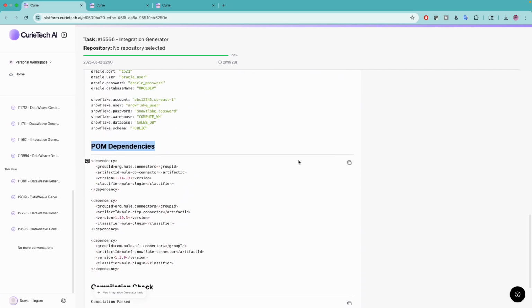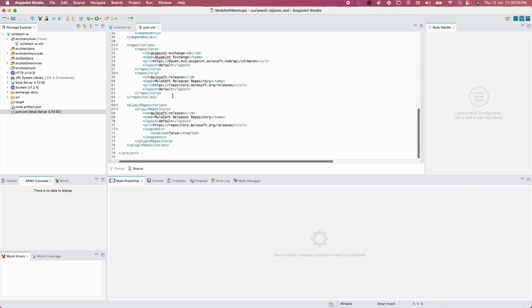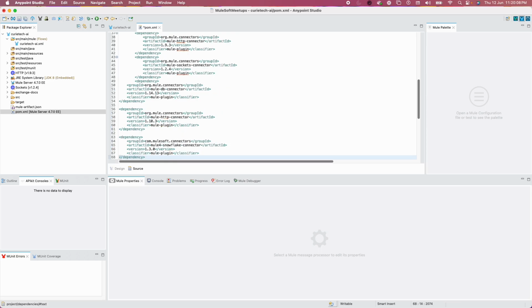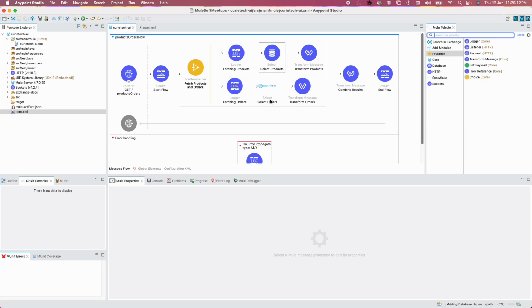So I will copy them, go to pom.xml, go to the dependency tab here, paste it and click on save. It will try to download this. You can see my connectors are downloaded now. See how much effort it is reducing for a developer, right?